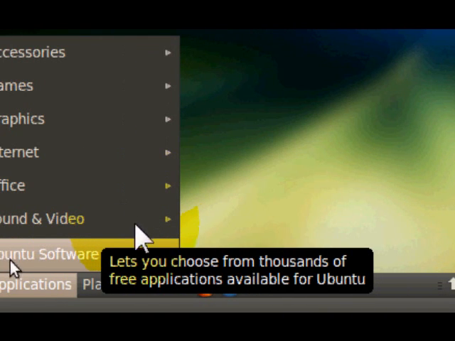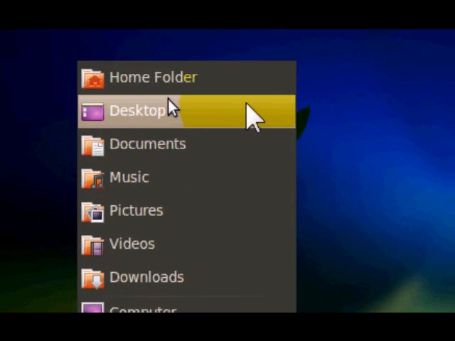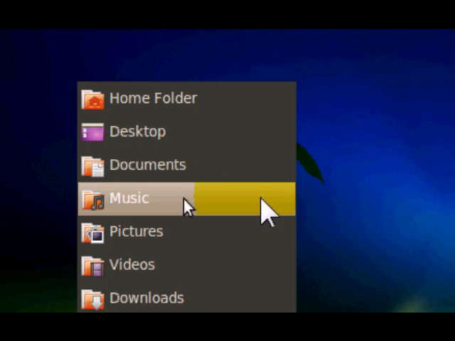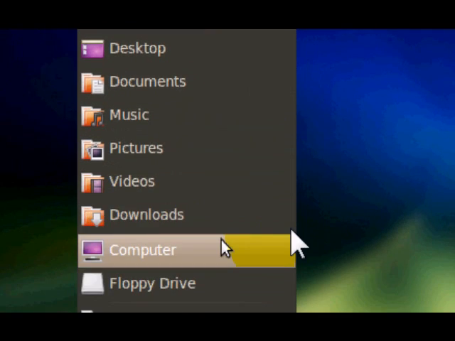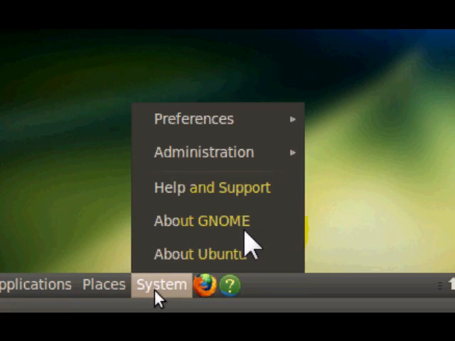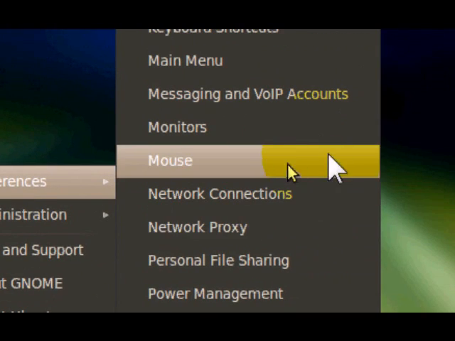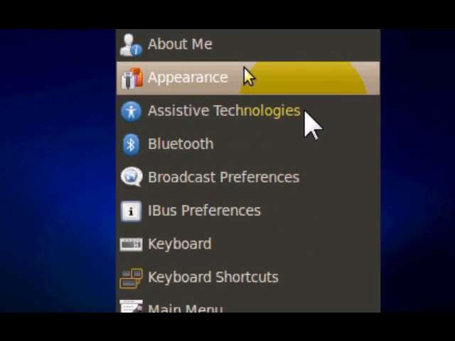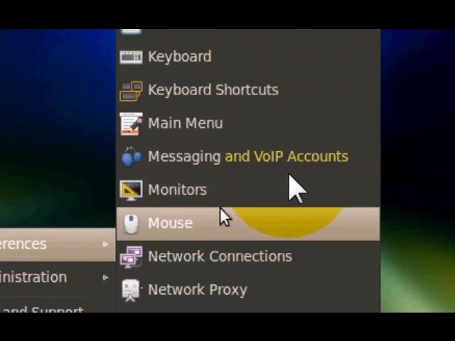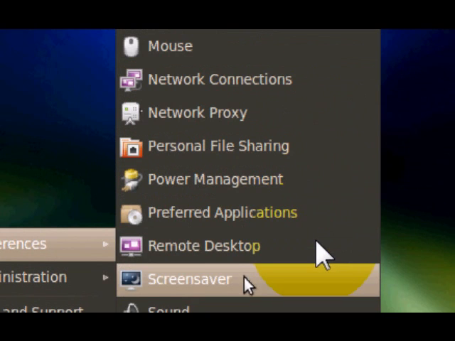There's Ubuntu Software Center. So if we go into places, you get what you got in Ubuntu 9: desktop, documents, music, pictures, videos, downloads, and computer. As far as I'm concerned, there is no floppy drive. In system, if we go into preferences, we get all the controls for your system, like monitor, mouse controls, a lot like the Windows control panel.